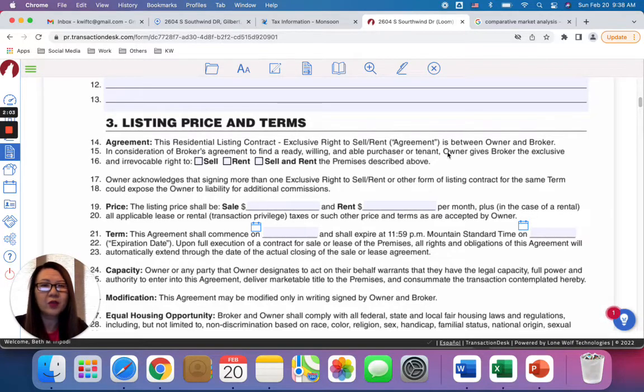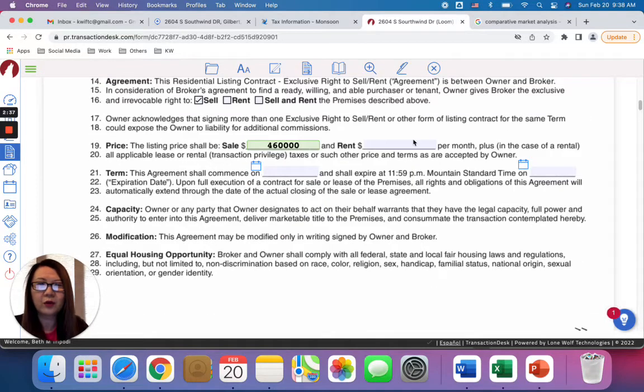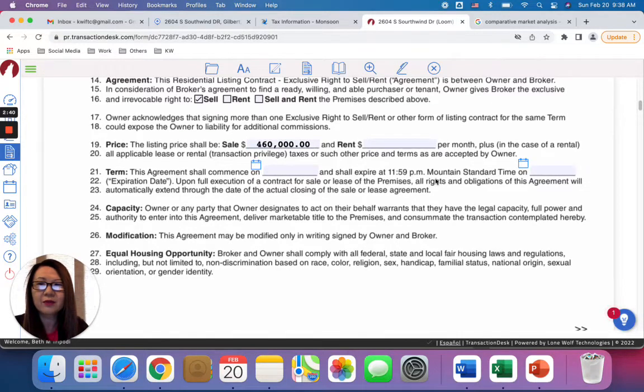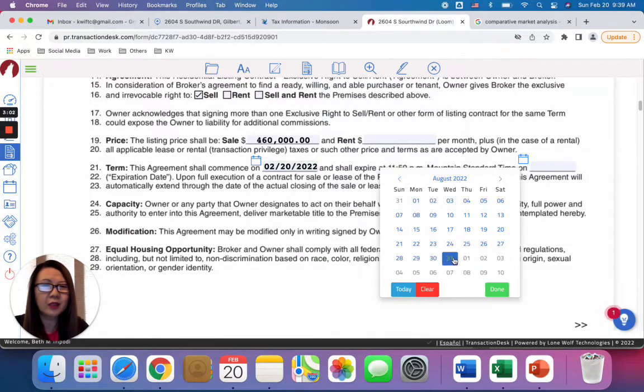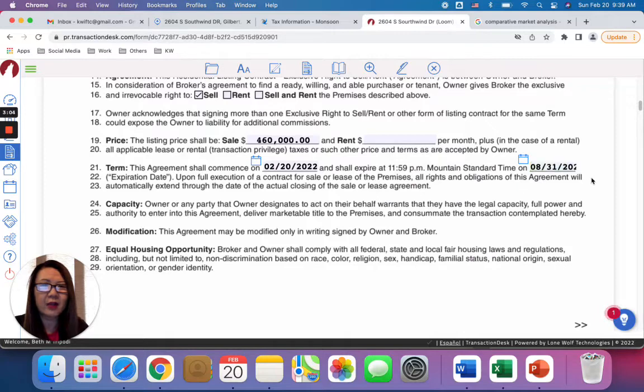Section 3, listing price and terms. Before you do this listing contract, you should have already done the comparative market analysis and discussed with the sellers what will be the listing price. Here we're going to check sell, we're going to put $460,000. And the terms, put today's date. We'll put the end of August. That will give this term to be a little over 6 months.